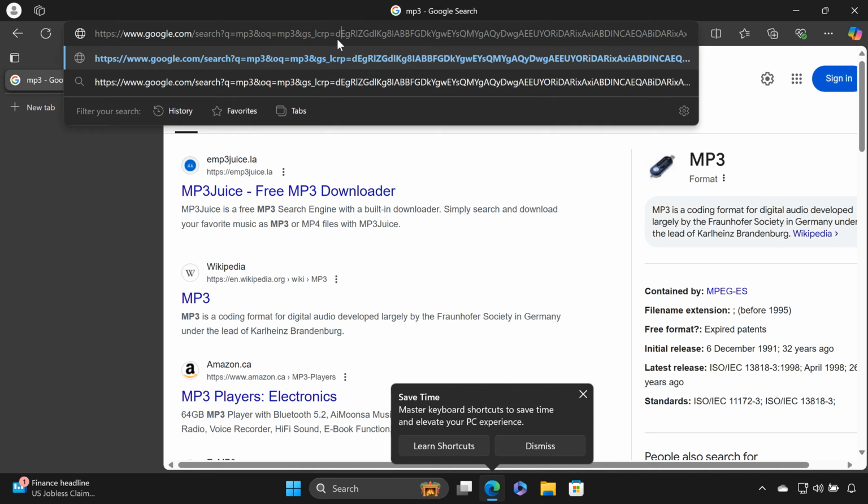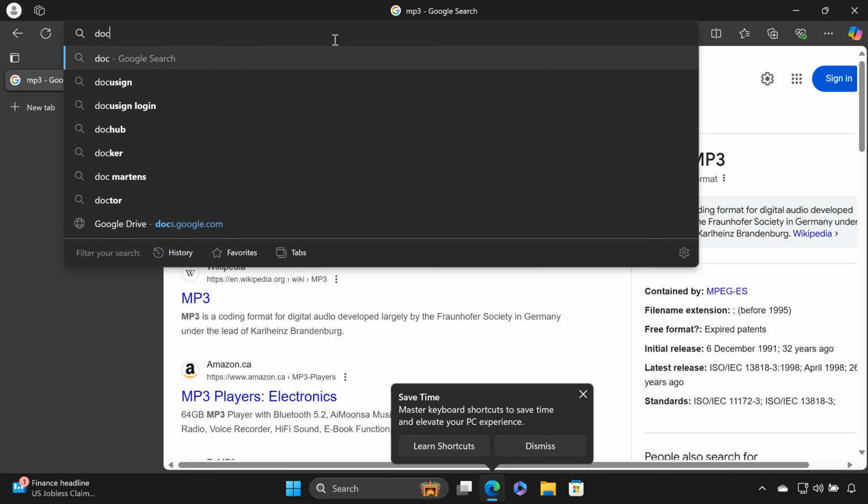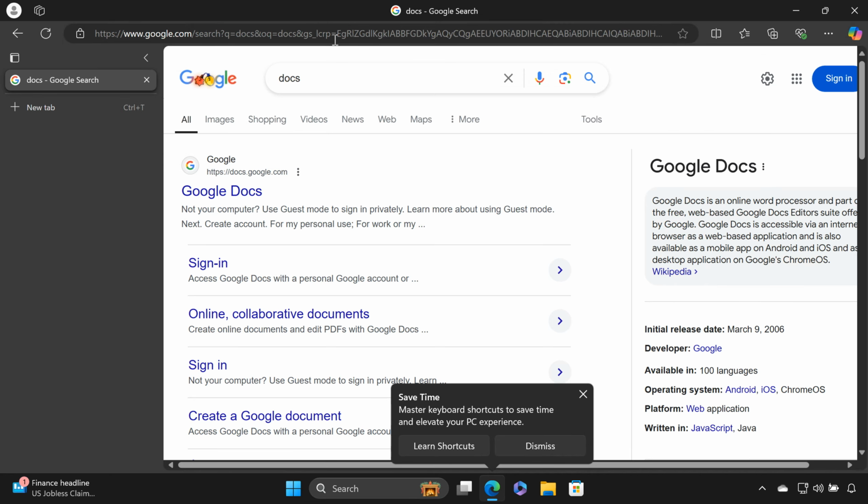By following these simple steps, you can tailor Microsoft Edge to suit your preferences, making your web browsing experience more enjoyable and efficient.